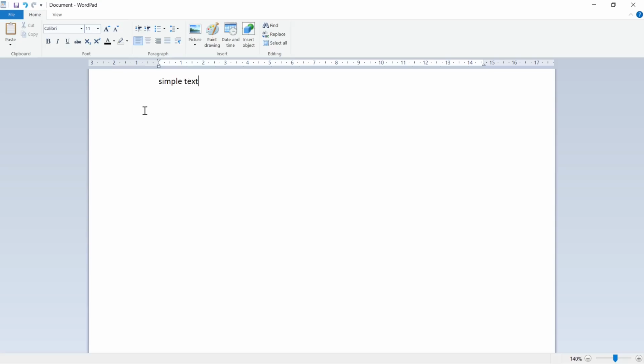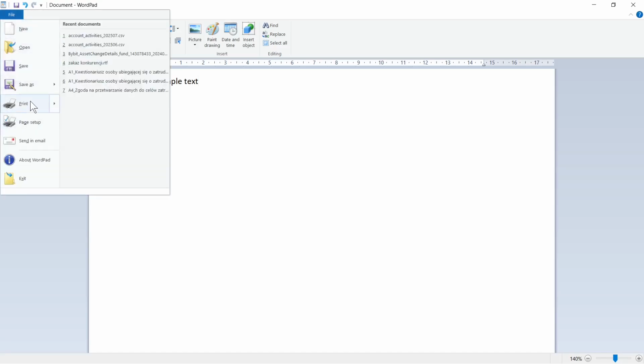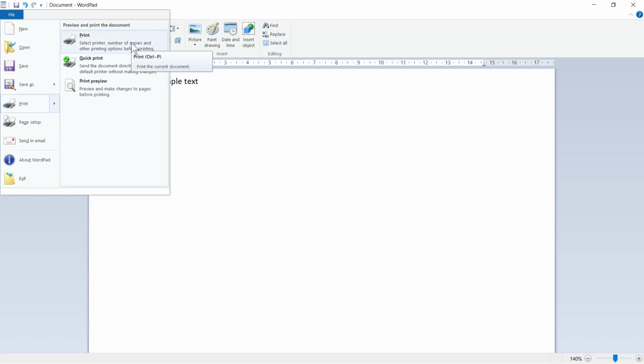In this tutorial I'm going to show you how to save a file as PDF in WordPad. So if you would like to do it, you need to go to the left upper corner and go to File. After that you need to go to Print, and then you need to select this one option, Print, select printer, number of copies, and other printing options before printing.